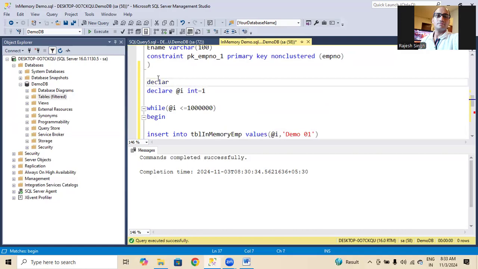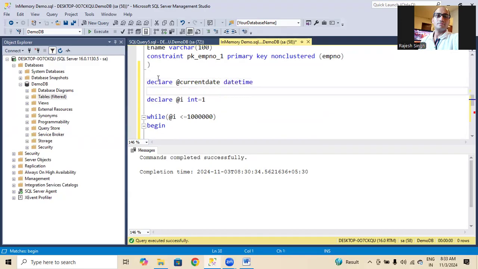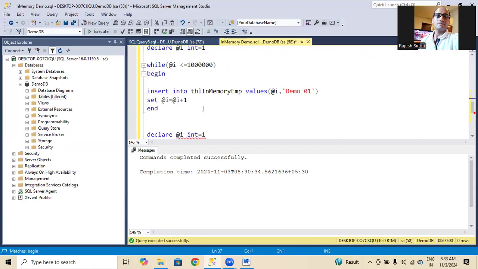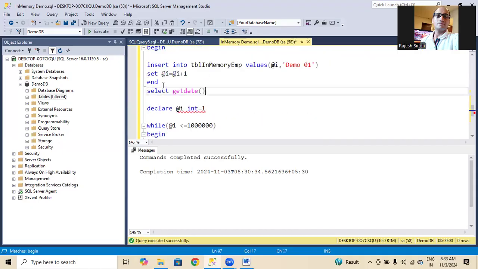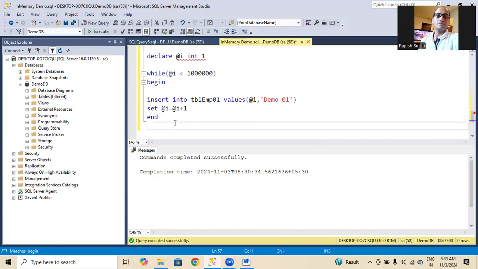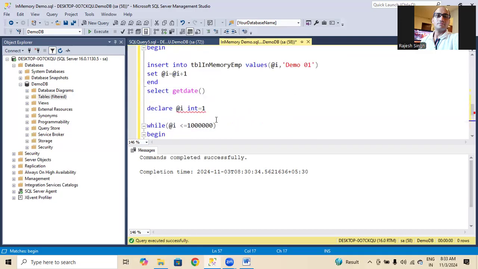Declare at the rate, I'm going with a current date time. Okay. And here we are setting the date, GETDATE. Instead of writing this, I can just straightforwardly write SELECT GETDATE. After completion, I will place this date, and then we have to place the date. So maybe you got to know what is happening here.